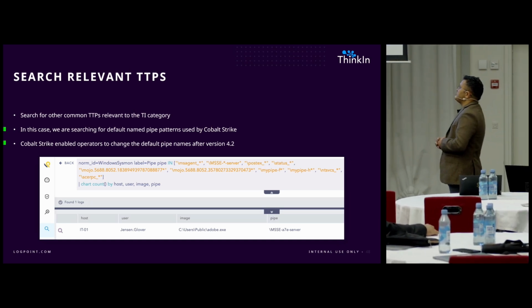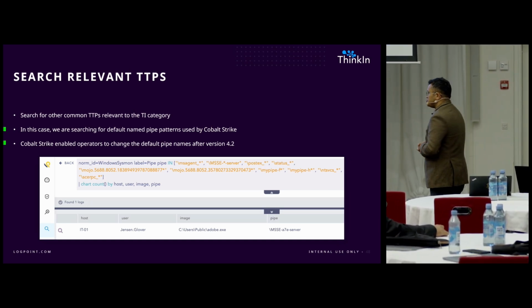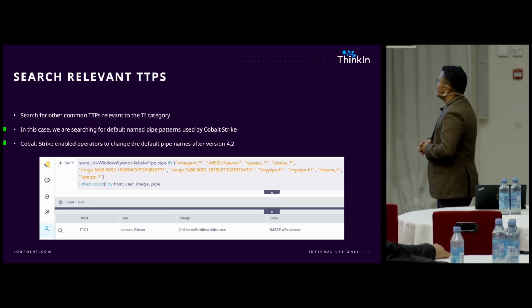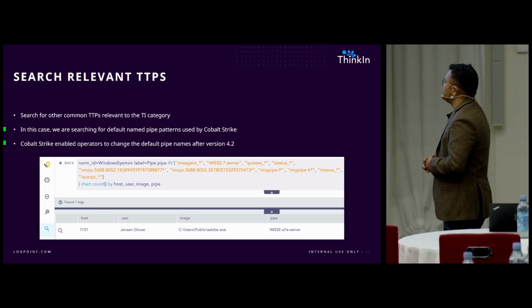The other is named pipe. Named pipes are usually used by the attackers for inter-process communications. So this is another way of looking into the attack scenarios being developed there.